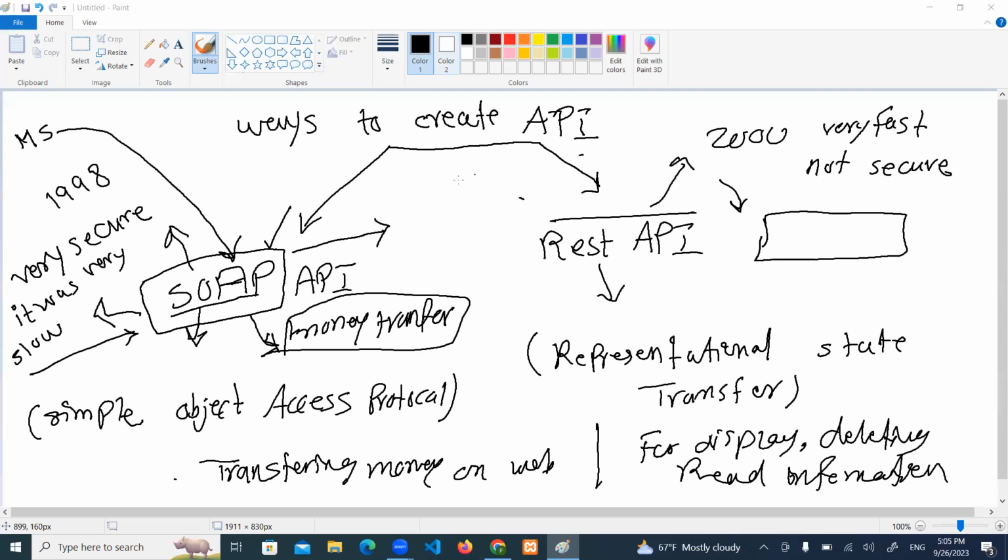We can say like this: 70% of the internet is using REST API, just 30% of the internet is using SOAP API. The internet is made up of these two things. Web applications are exchanging information through these two APIs between each other. I hope you understand this. Now let's clear this.